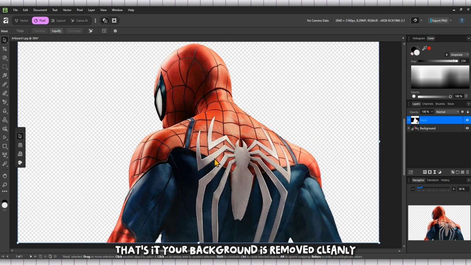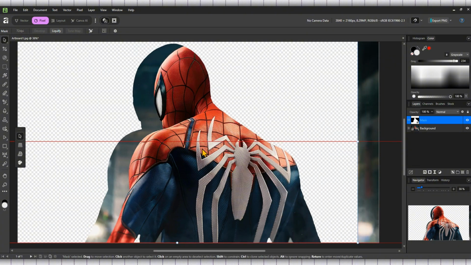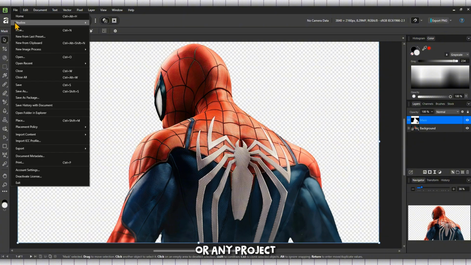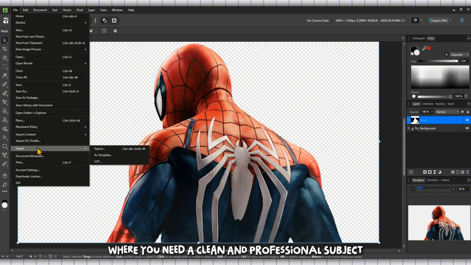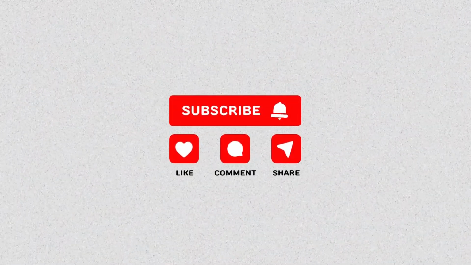That's it! Your background is removed cleanly, your subject is safely masked, and you're ready to place it on new designs, composites, or layouts with confidence. You can now use your cutout for product designs, marketing materials, creative artwork, or any project where you need a clean and professional subject separation. By keeping your workflow non-destructive, you can continue improving your design whenever needed.